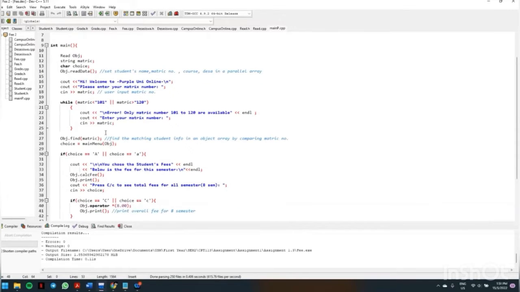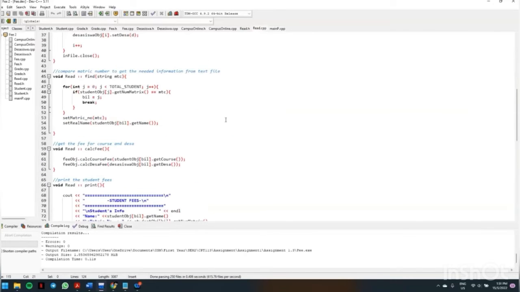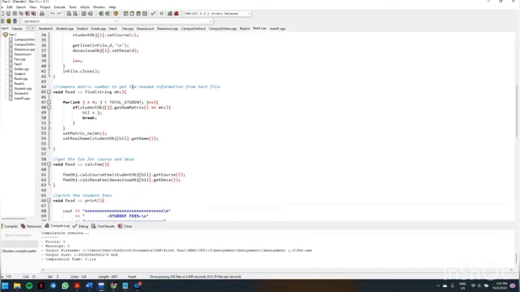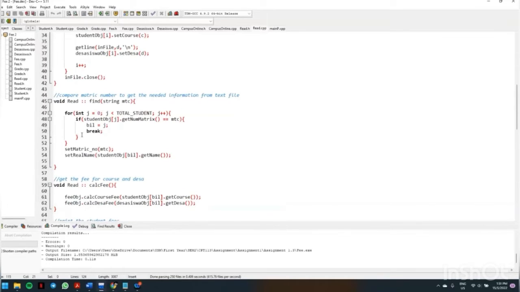Then the metric number will be passed as a parameter to the method find. This method find will find the matching student info in the object array by comparing the metric number. The method find here on line 45 will compare each element of the array to get the same metric number, and when it has the exact metric number, it will know which array element it should get the information from.